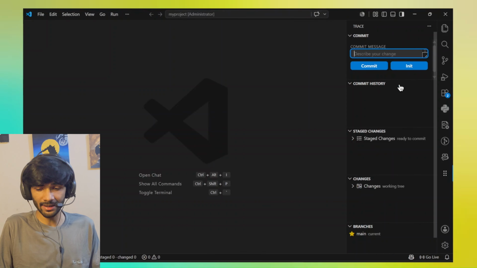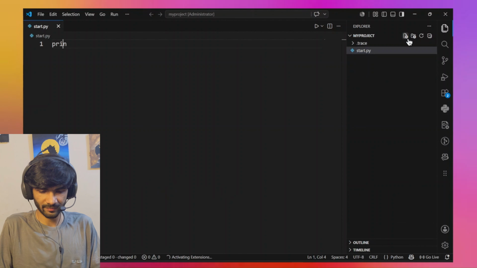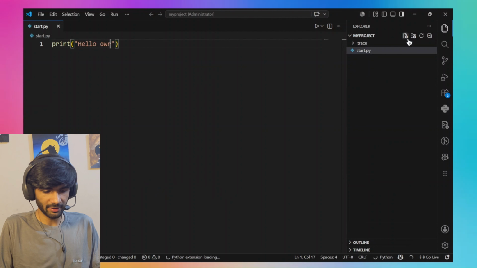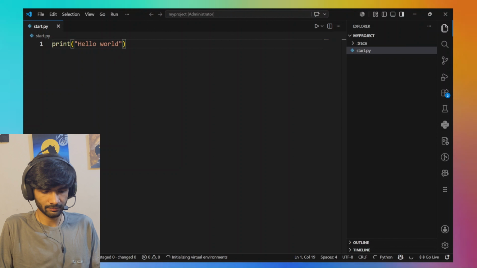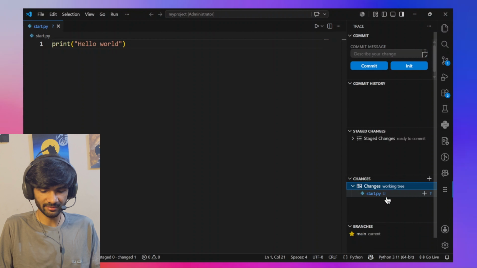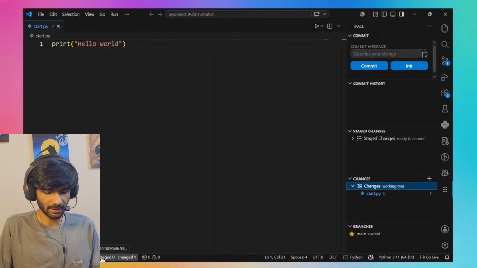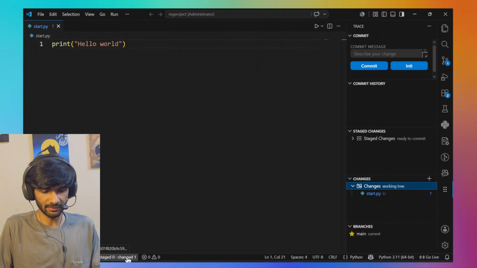And if I create a file here, let's say start.py, and add a statement print hello world, inside Trace you can already see that those changes are visible instantly. Trace also shows current changes down here in the status bar, so we have one unstaged change.